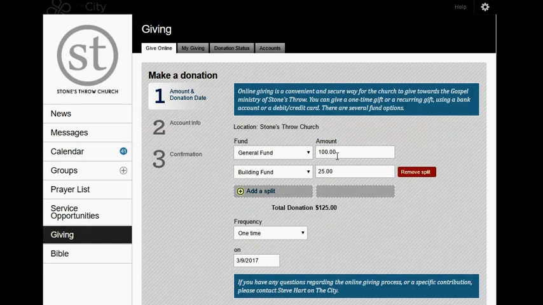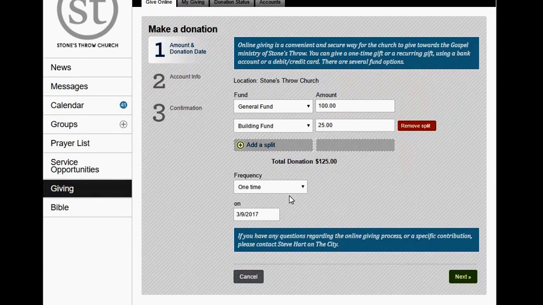So once your funds and amounts are set up, you come down here to frequency. Now, if this was a one-time gift where you were just able to give this amount one time, you would leave this at one time. It would come out today. You would click next, and then would be able to proceed.